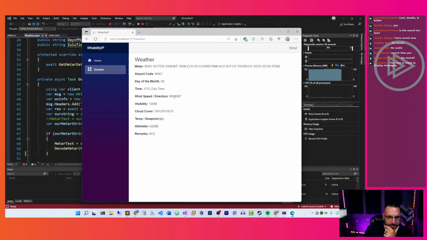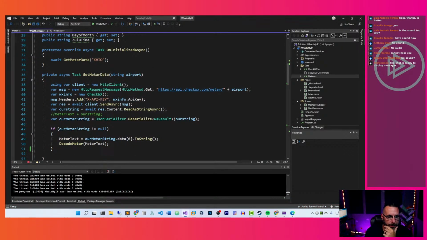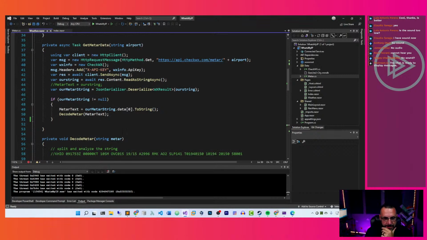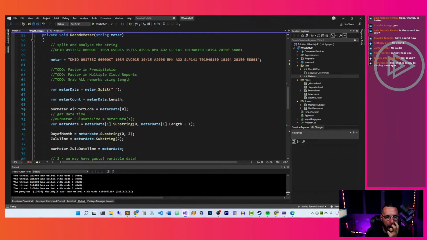So let's start with wind speed and direction, and let's start validating that and making sure that that is what we think it is before we store it in there. And the way I think I'm going to do that is by just checking the string.